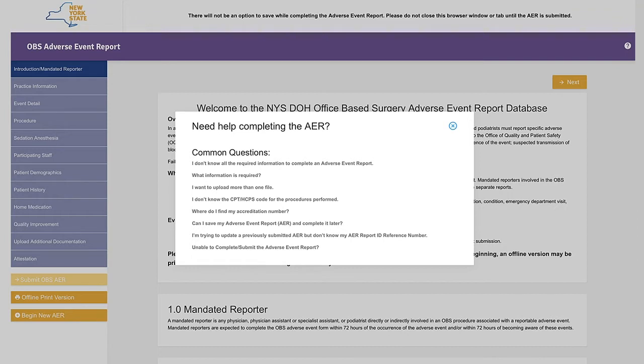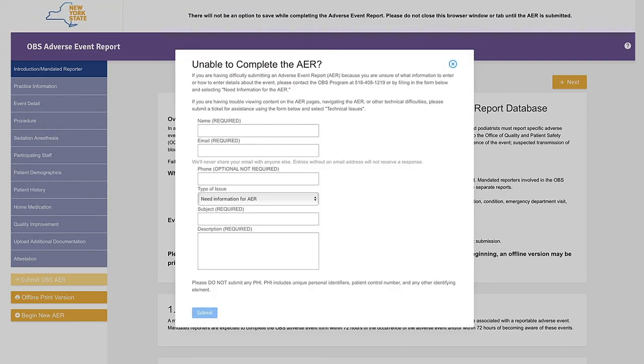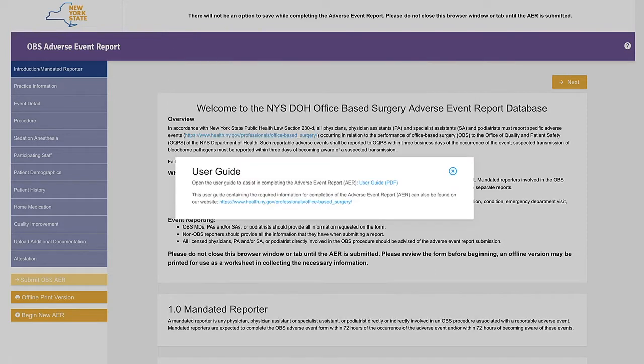If you are new to office-based surgery and adverse event reporting, this section provides common questions along with a brief description of the office-based surgery program. If you feel that you cannot complete the form due to missing information, you will be able to contact us so that a representative can connect with you to review your information. There is also an electronic AER user guide should you need more guidance than this video.